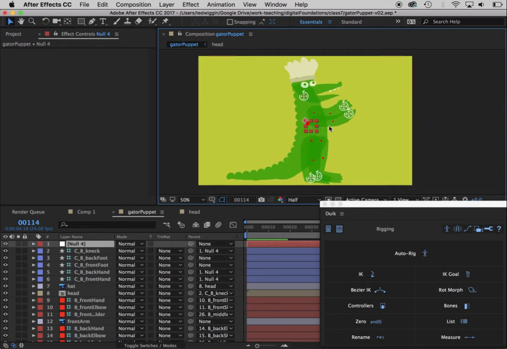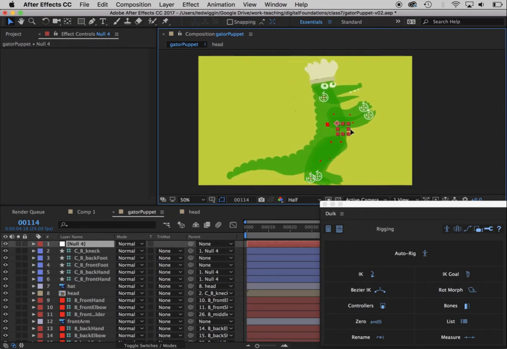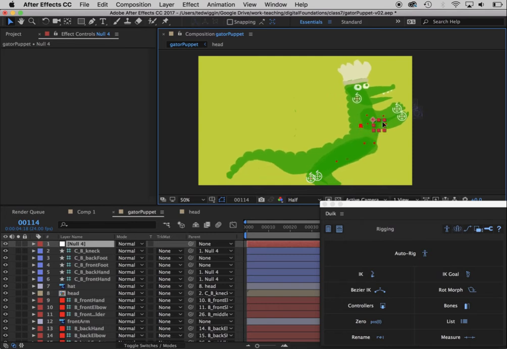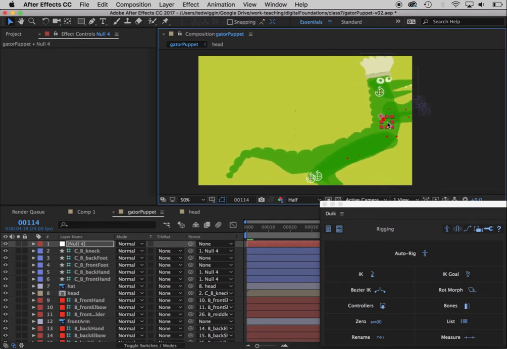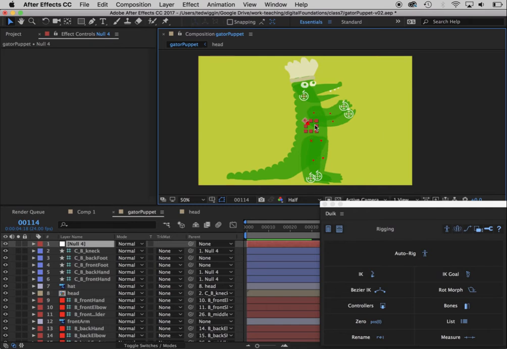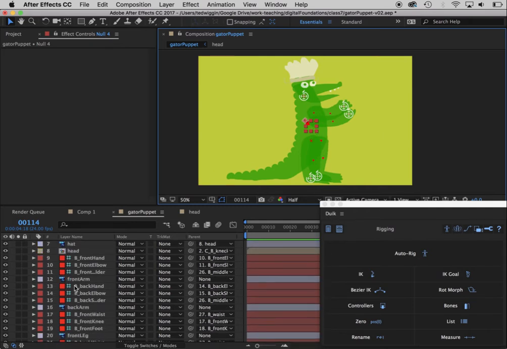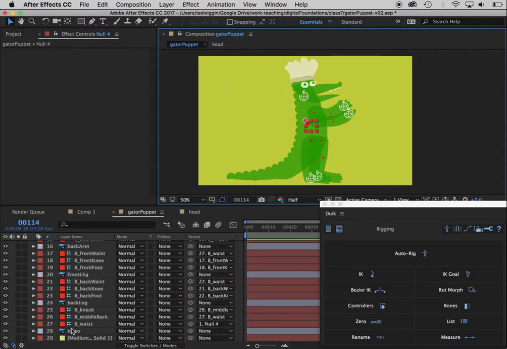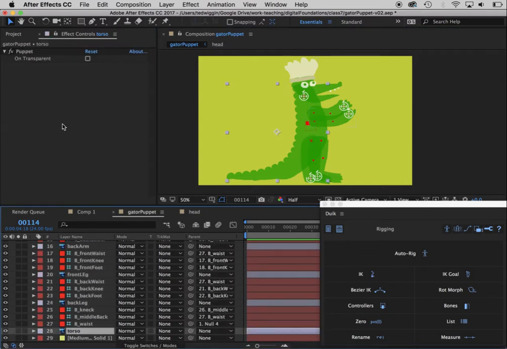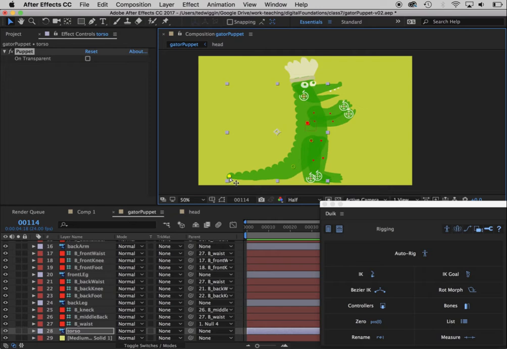So one more step, you can see when I move the master, the tail stays in place. I'd like for the tail to go with it. Like I said, everything should go with this master except for the feet, so that I can make it walk. So in order to parent the rest of the tail puppet pins, you can see there are these two puppet pins down here that fix the tail to the ground. We need to create bones for those pins because we can't parent the puppet pins as they are. They need to be physical layers.